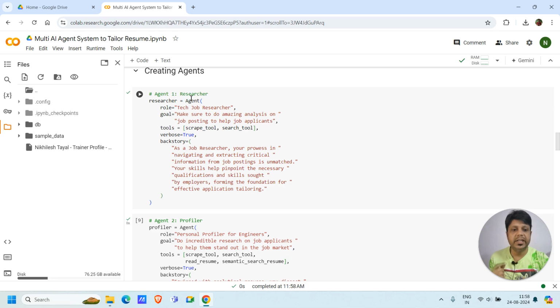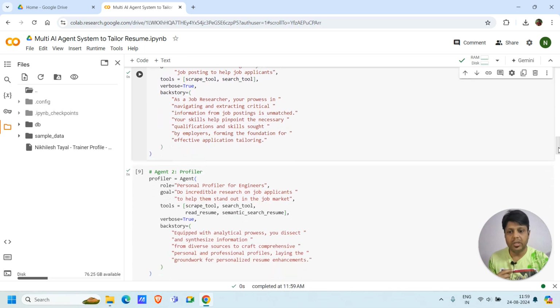So the first agent is the researcher. The role is tech job researcher. Make sure to do amazing analysis on job postings to help job applicants. So what is its backstory? As a job researcher, your prowess in navigating and extracting critical information from job listings is unmatched. Your skills help pinpoint the necessary qualifications and skills sought by employers, forming the foundation for effective application tailoring. So basically, this would be a job researcher agent.